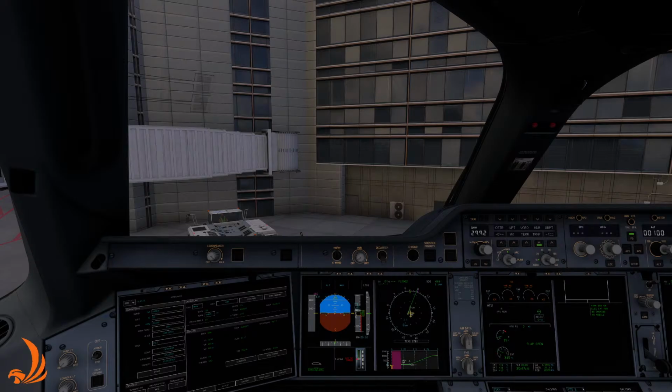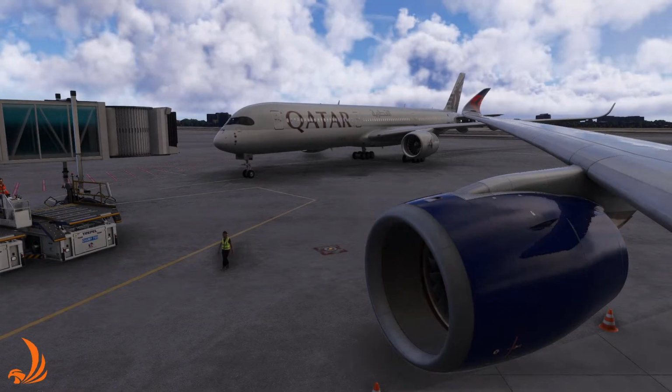Rev Aero 4C Alpha, ready to taxi to the active. Runway 8 right, taxi via Kilo, Lima 1, hold short of runway 8 left. Runway 8 right, taxi via Kilo, Lima 1, hold short of runway 8 left, Rev Aero 4C Alpha.